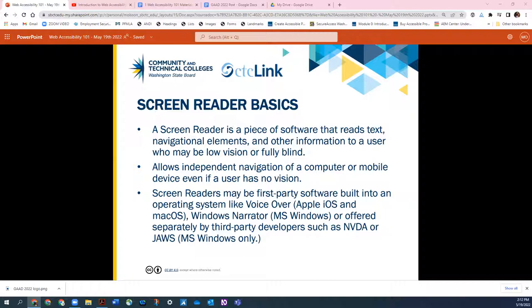So you're going to see two different sets of screen readers, first party and third party. First party is something like Microsoft Narrator for Windows or VoiceOver for iOS and Mac. Those tend to be built into the operating system. Another example would be TalkBack on Android. Linux also has its own version. Some screen readers are third party, such as JAWS and NVDA. They're made by independent companies.